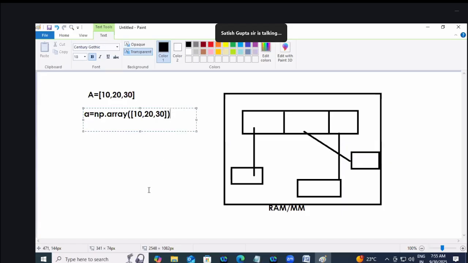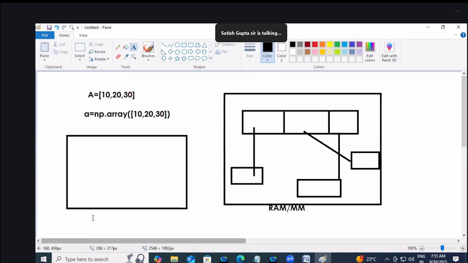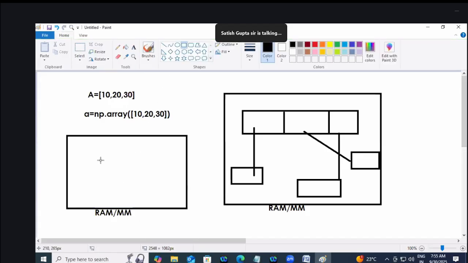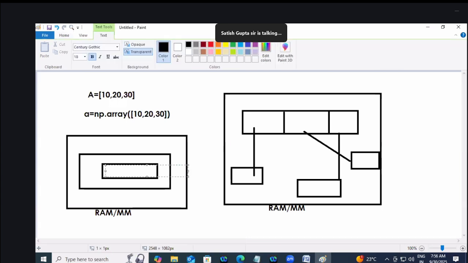So what will happen in a NumPy array? Suppose this is memory, called the main memory, or RAM. Within the main memory, the array is created as one object. This one object contains three values, and the memory for those values is part of the object: memory is allocated for three values, that is 10, 20, and 30.